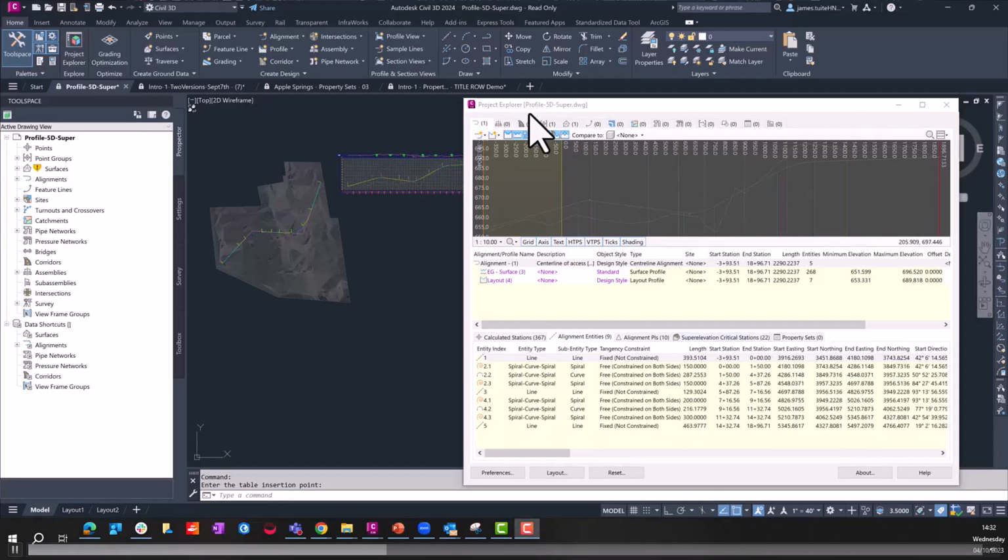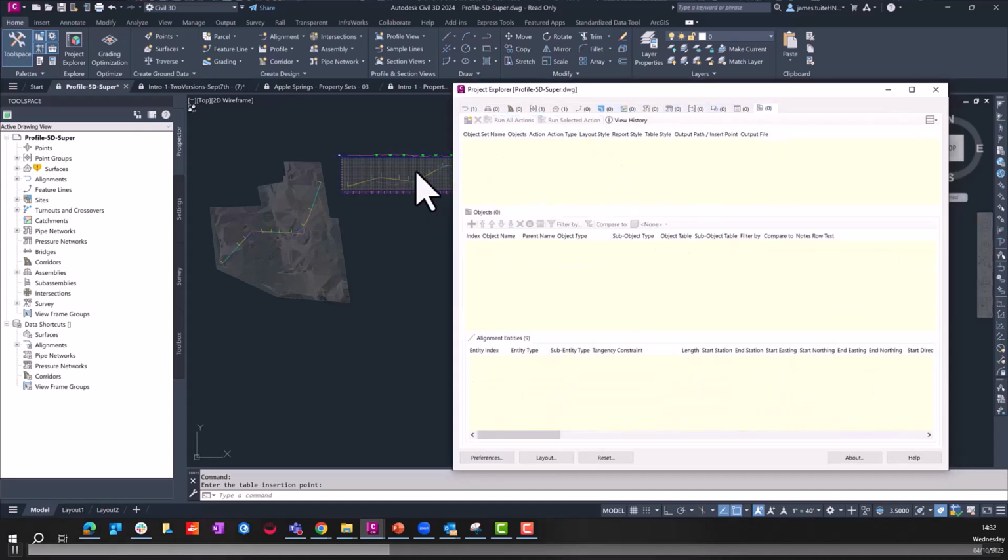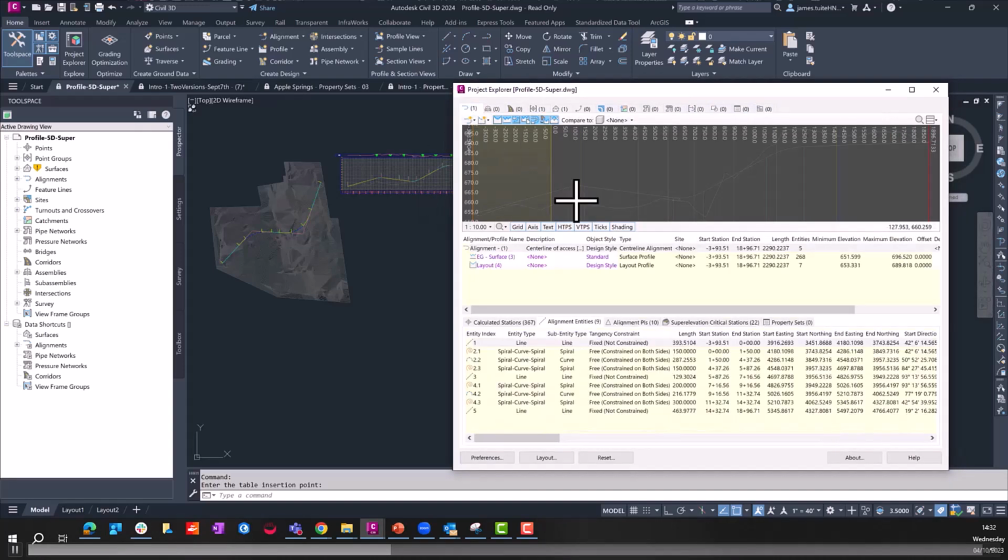So I mentioned object sets a minute ago. You can see here we don't have any in our drawing currently. Essentially, an object set is a way of defining an action with a list of objects associated with it. And this could be something like generating a report or a table or a spreadsheet, which can all be dynamically linked to your drawing.